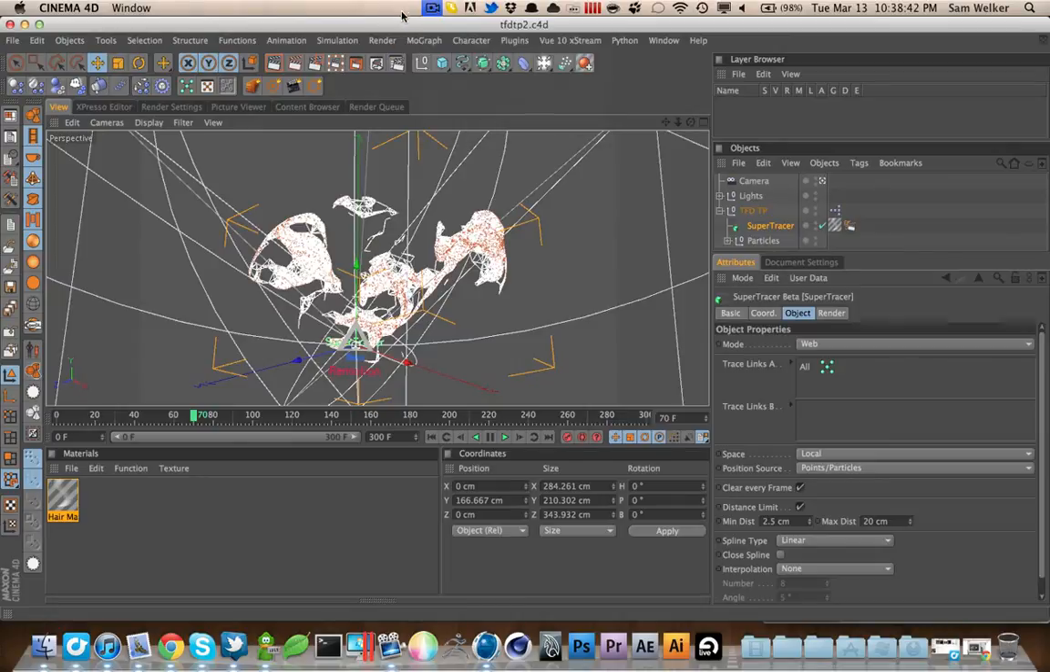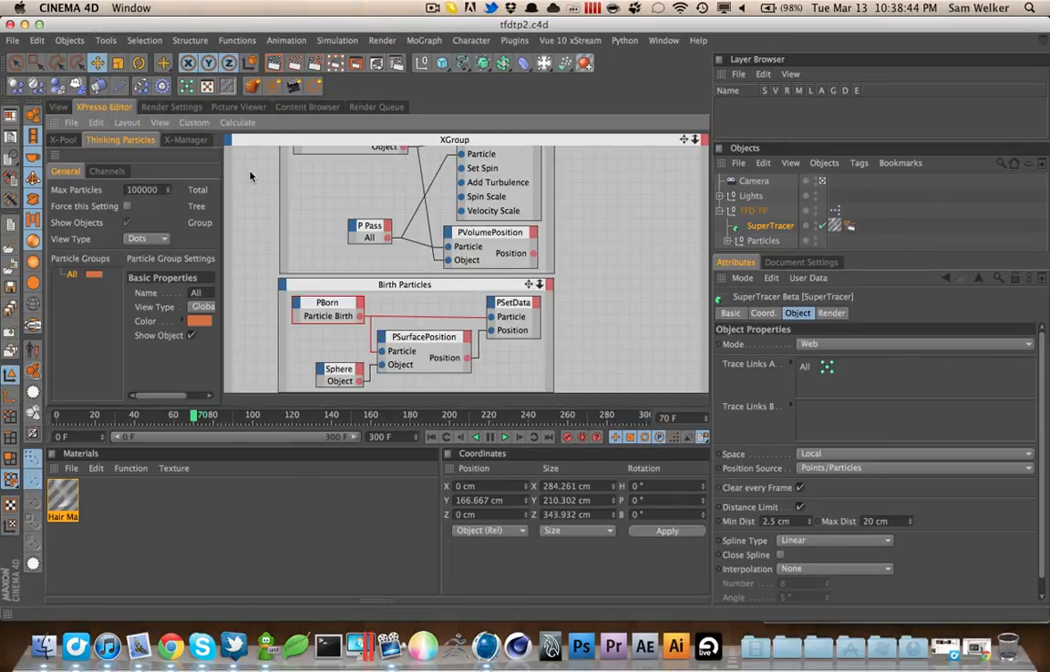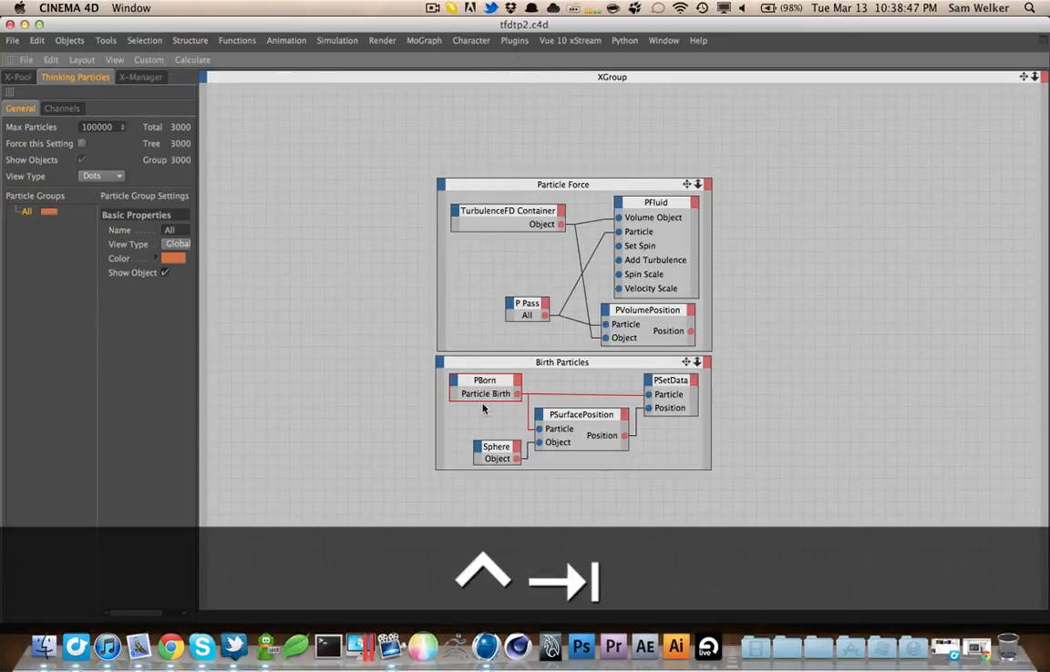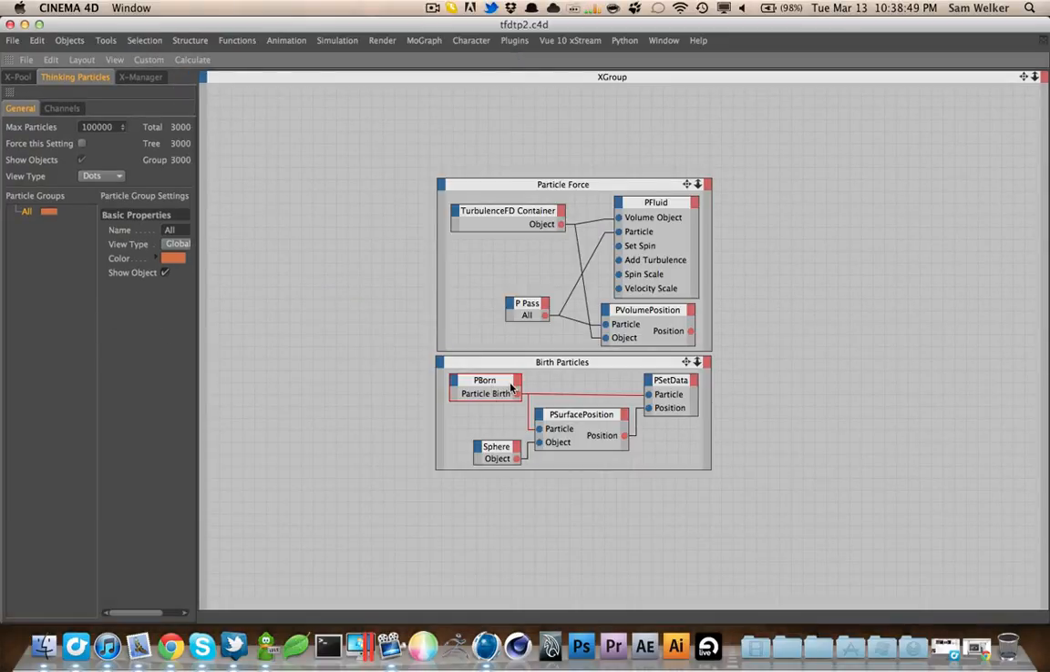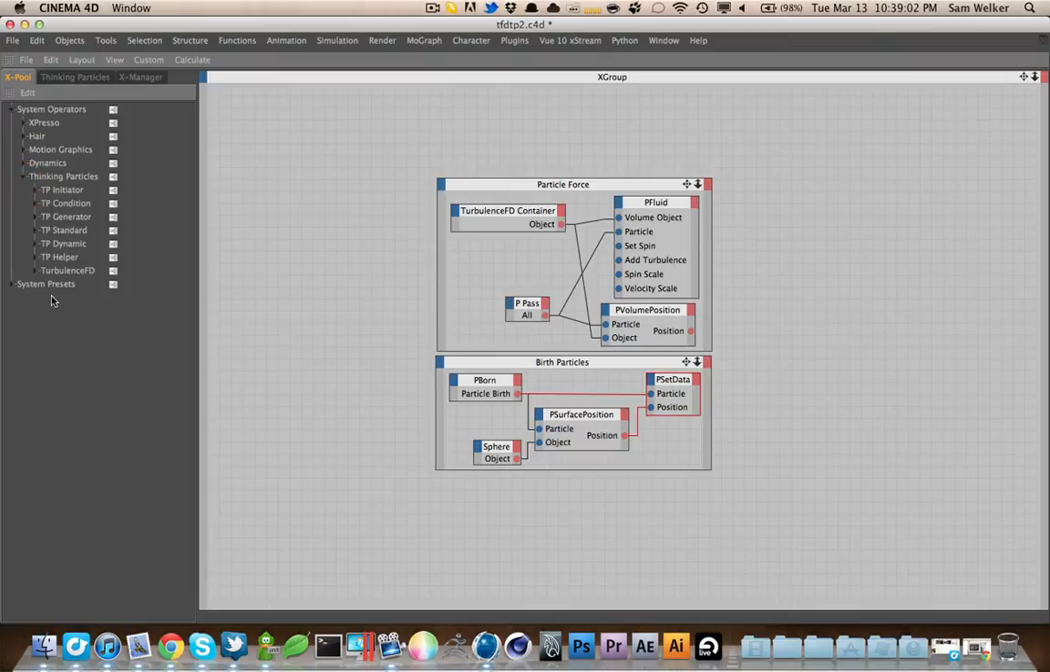So here's our Espresso setup. Let me go over it once more. We birth the particles on the surface of the sphere, and we use a set data to do that. We could also have done it inside of the sphere if we wanted, and that would have been really easy with just a volume position, which is also under TP volume, TP helper. It's P volume position, which we use right here.